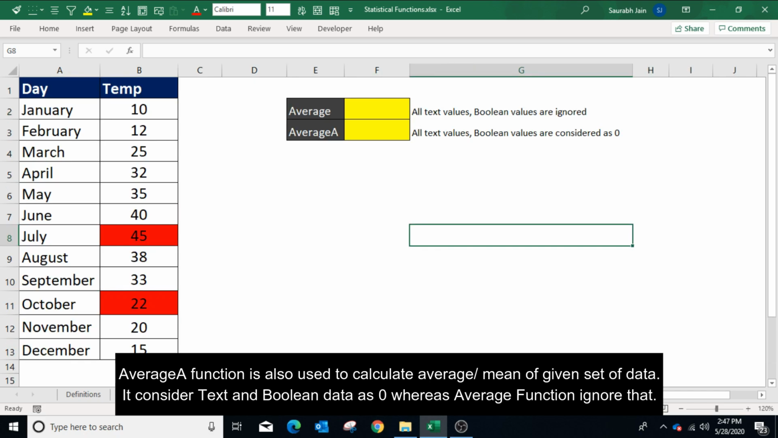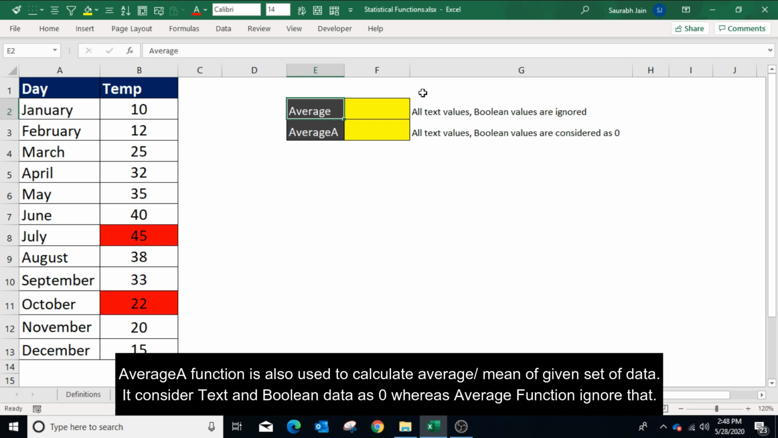The AVERAGEA function is also used to get the mean or average of given numbers. The difference is that the AVERAGE function considers only numbers and ignores text or boolean type data, whereas the AVERAGEA function considers text or boolean type data as zero and includes it in the calculation.